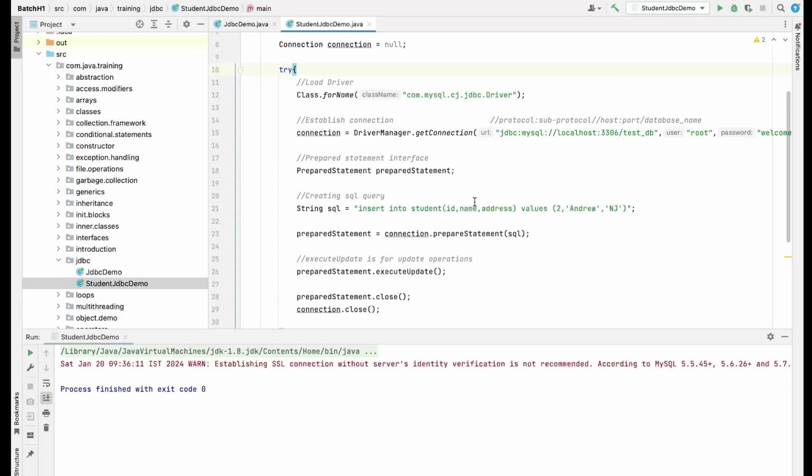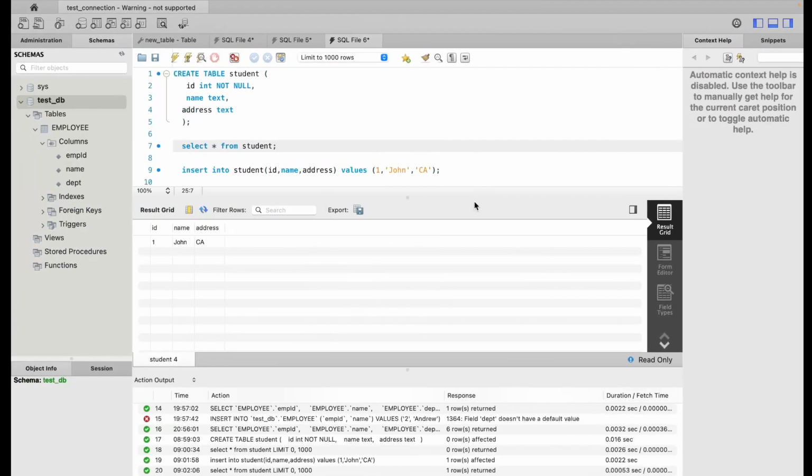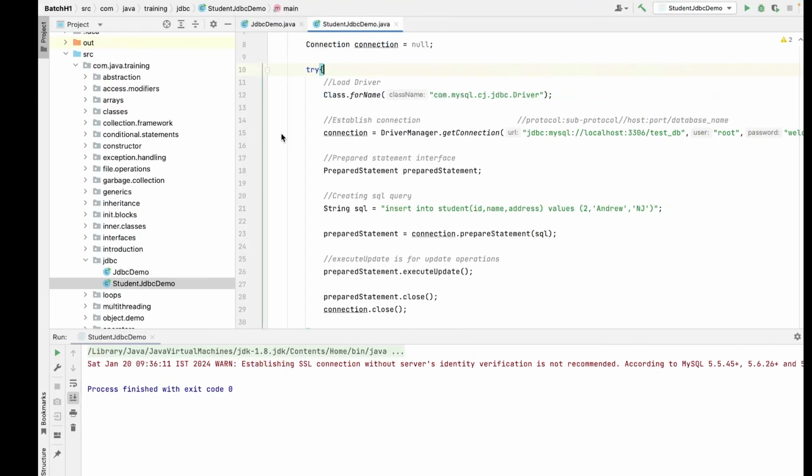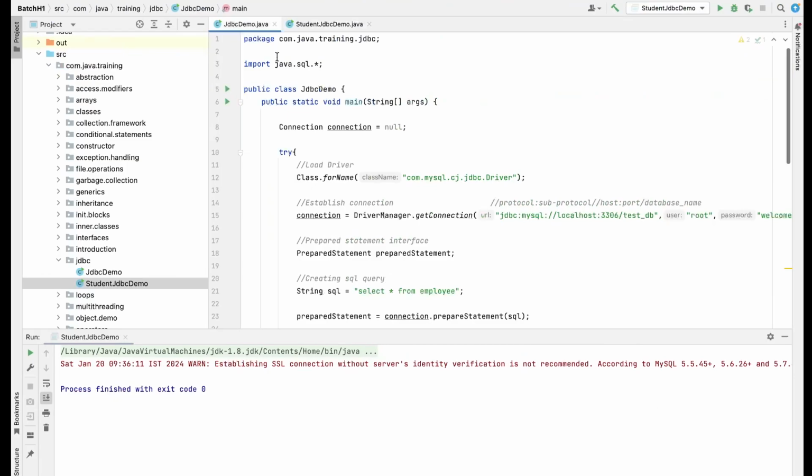Okay. We have run our program. Let's try to run this query again. See, we got one more record here, right? So we were successfully able to insert one record in the database in the table student. So our objective was achieved.